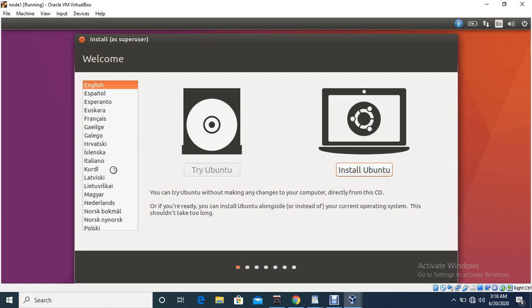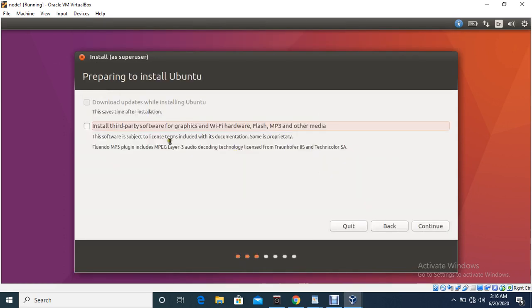Here you can select your language, which language you want to install. I need English, right? So I selected English here. And in this option, install third-party software, if you need any multimedia players, Wi-Fi hardware software, then you have to select this. This video is for demo purposes, and there is no need to install this kind of software. If you need it, then you can click here. In my case, I'm going to uncheck it and then click continue.